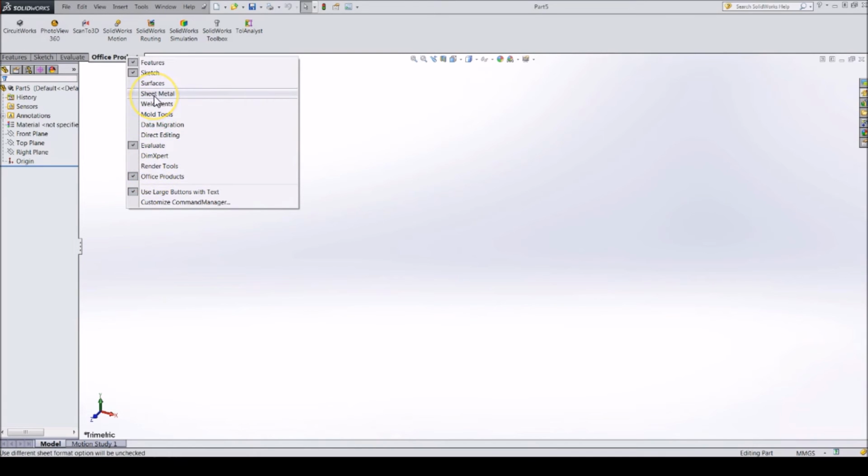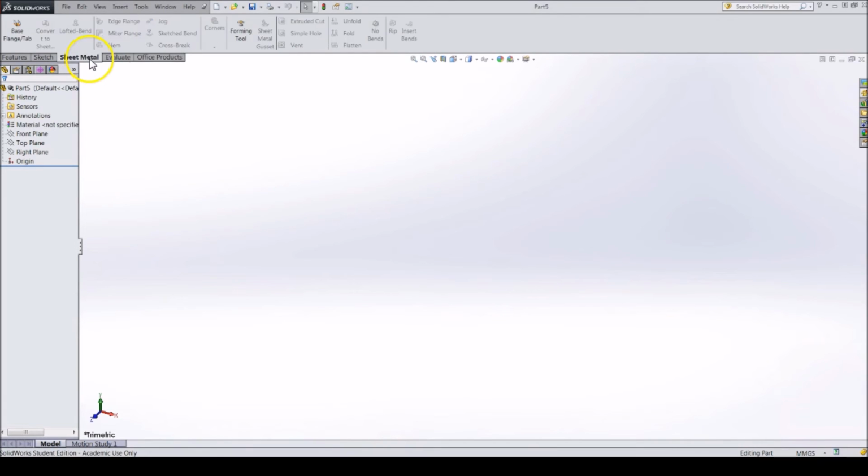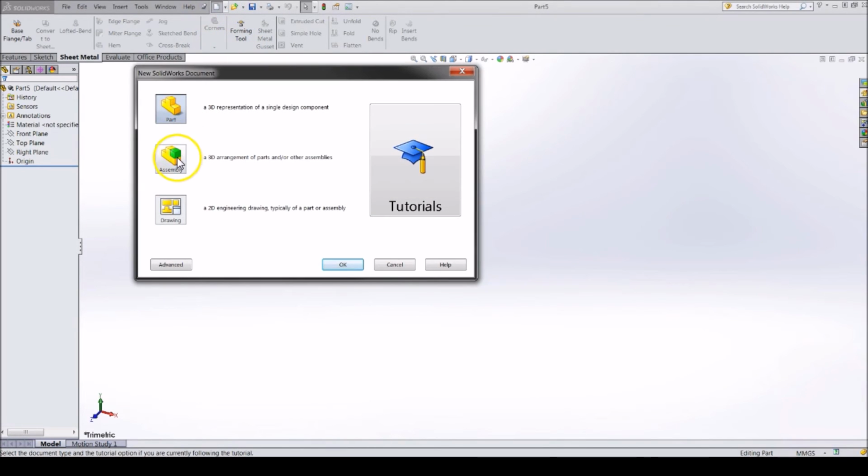For now, add the Sheet Metal tab. This tab is used to create sheet metal parts and is very useful for teams that create a lot of sheet metal parts. Next, let's open up an assembly to see a few of the differences between tabs. Again, go to the Create New File button and click on Assembly.